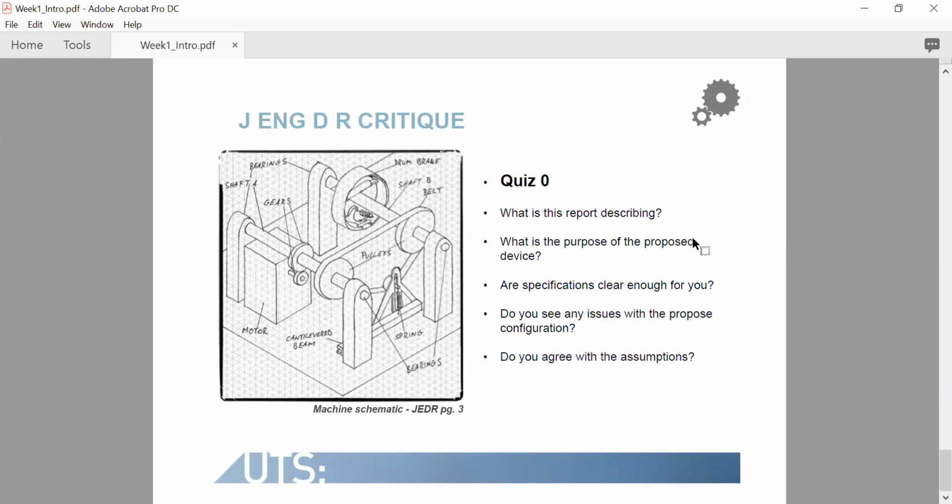There's also a quiz 0. And this sits somewhere, I suppose, between the quizzes, the real quizzes, and the practice quizzes. So quiz 0 isn't marked, but it is something we'd like you to do. It's there just to give you a little bit of a push to actually read the Junior Engineering Design report this week. So it's a quiz just to get you started and think about the right sort of questions that you should be asking when you're reading it.